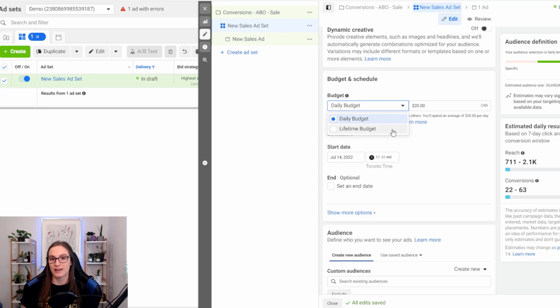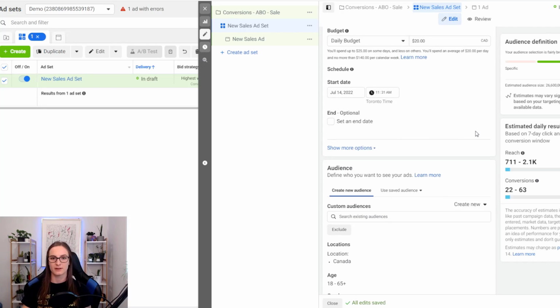There's an option here for a lifetime budget, which they get into a little bit more like settings. So I just keep it a daily budget. It does say here you'll spend up to $25 on some days and less on others, but on average $20 per day. So if you see your budget going up and down, that's totally fine. Facebook is just figuring out what days work best for you to get the most profitable results.